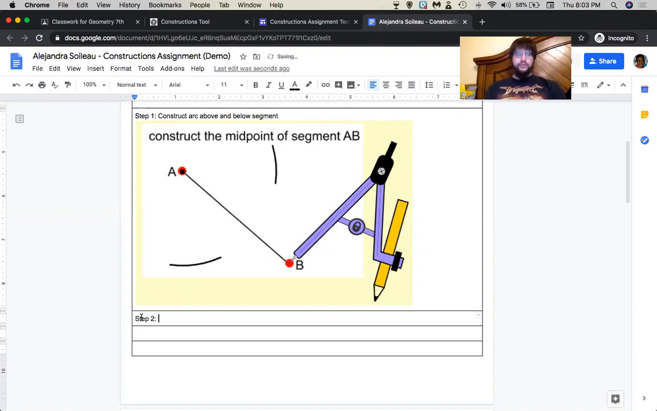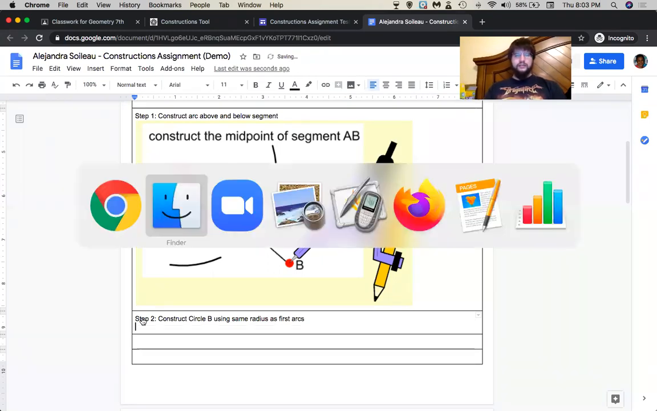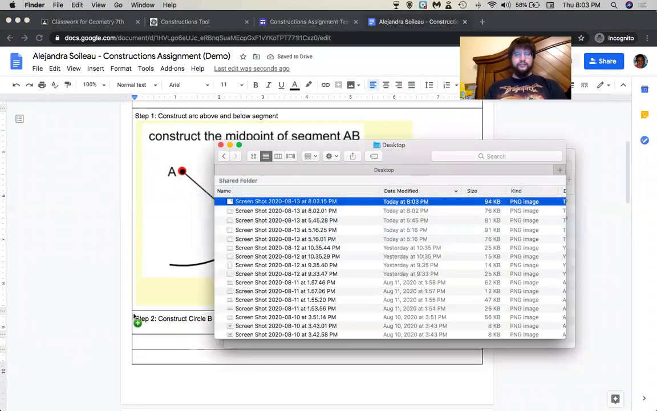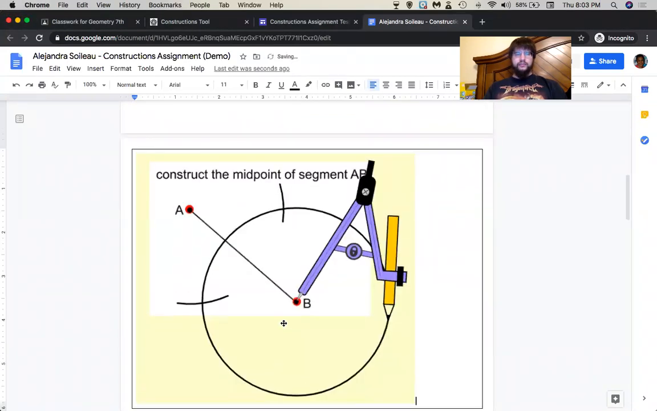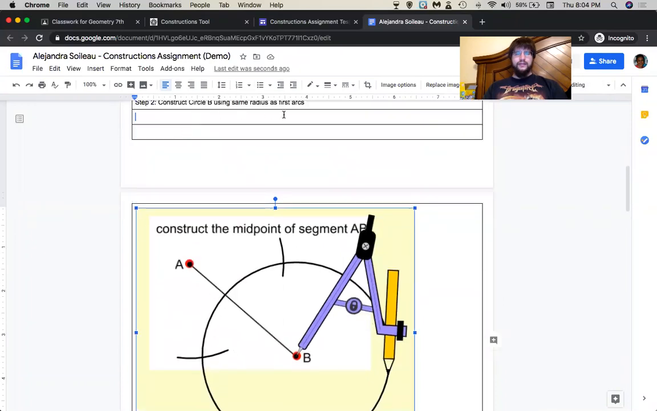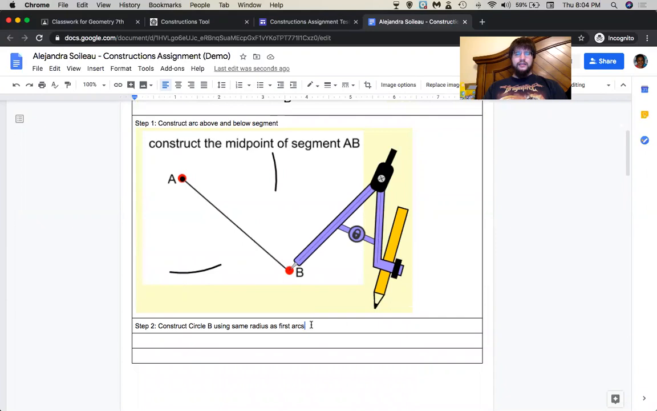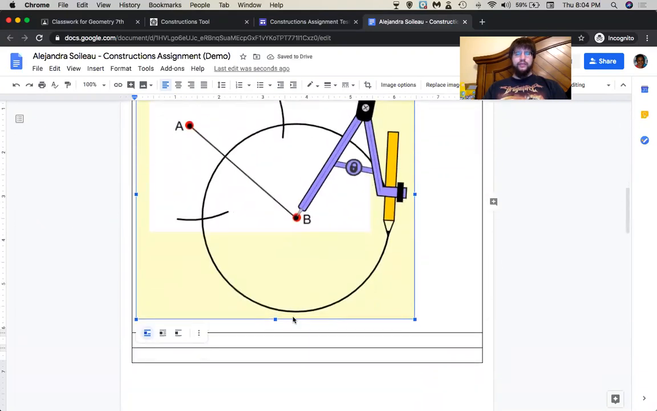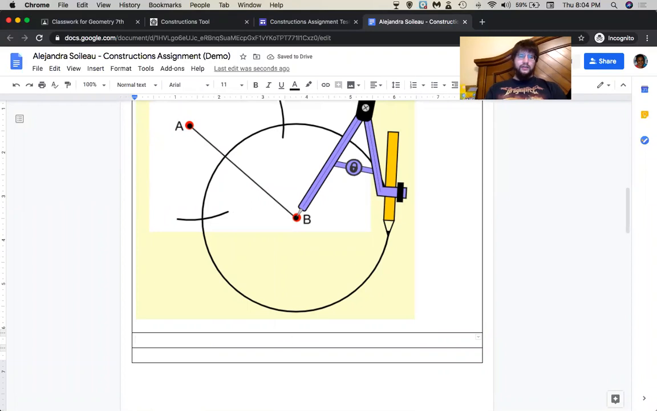Step 2, construct circle B using same radius as first arcs. Something like that. Doesn't have to be great. Just describe what you did. And drag and drop it. Now this is going to be kind of big and cumbersome and difficult to look at, but you'll get used to it. So right here is going to be step 3.